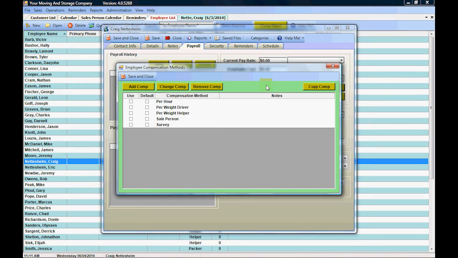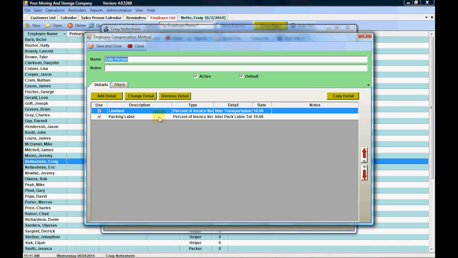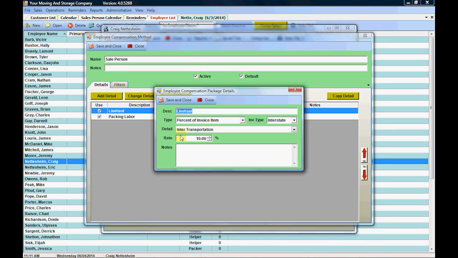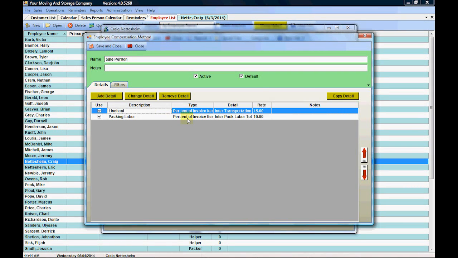So what you're going to find now is here is the list of all the compensation methods that we've created in the template. And now you can say, okay, as a salesperson, I only need to use this one and I need to use this one. And oh, by the way, if I am the salesperson, I'm going to make these the default. So I have the ability now to double click on here, and it opens up the details that we made. And if I decide, you know what, because I'm so much better, I'm going to get paid 15%, not the standard 10. So you can change it on a per employee basis. Packing labor, I'm still going to leave at 10%.